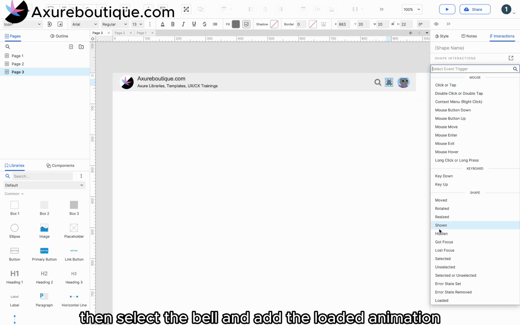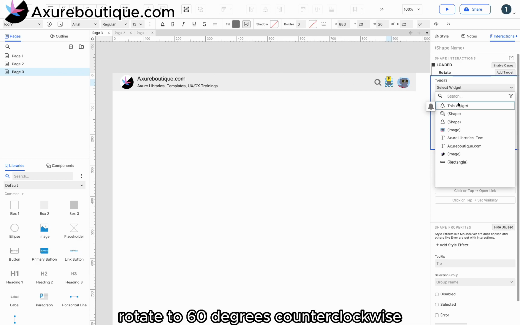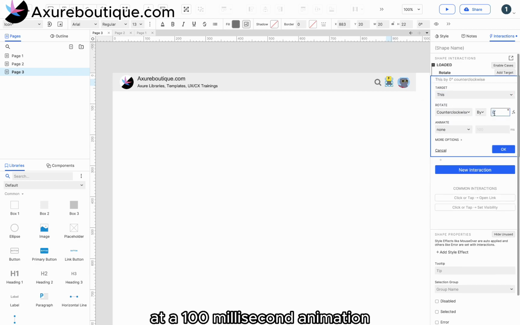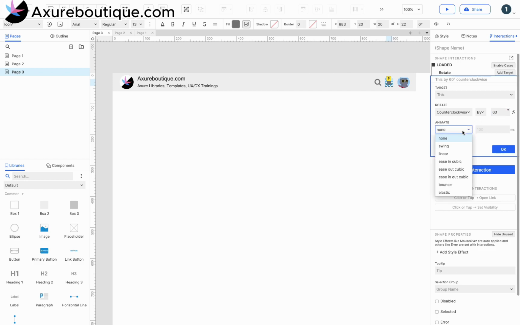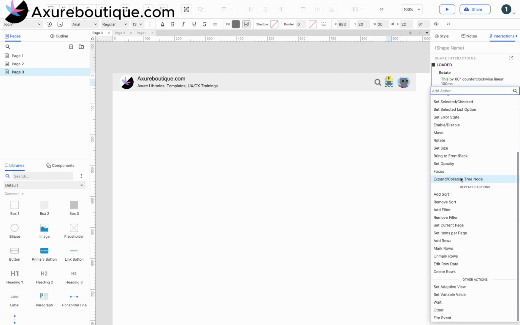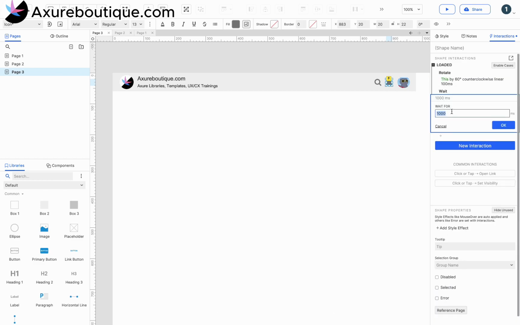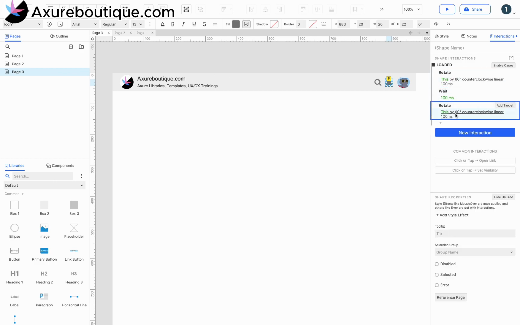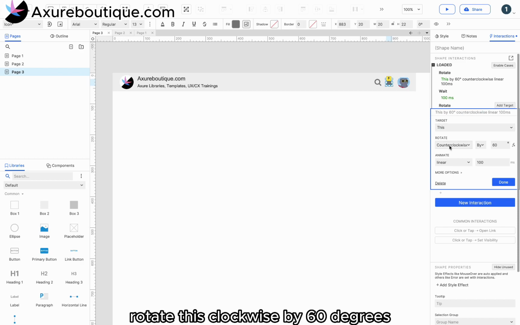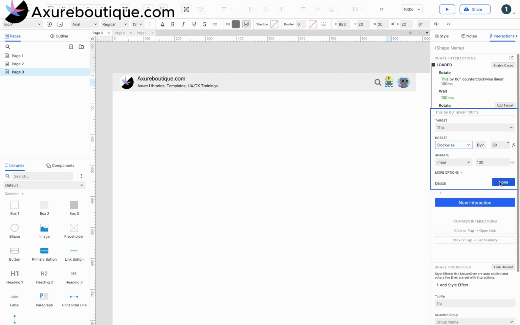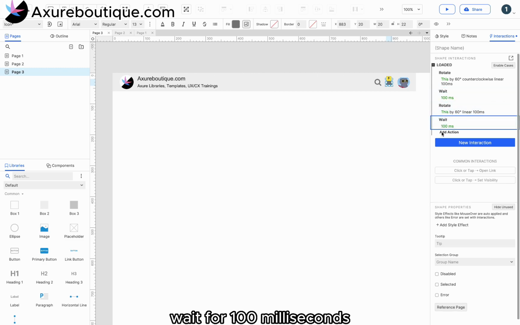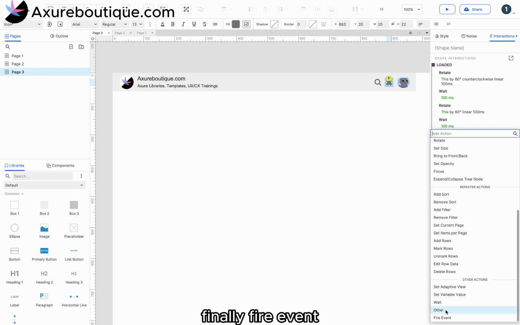Then select the bell and add the loaded animation. Rotate this 60 degrees counterclockwise, add a 100 millisecond animation. Wait for 100 milliseconds. Rotate this clockwise by 60 degrees. Wait for 100 milliseconds. Finally, fire event this loaded.